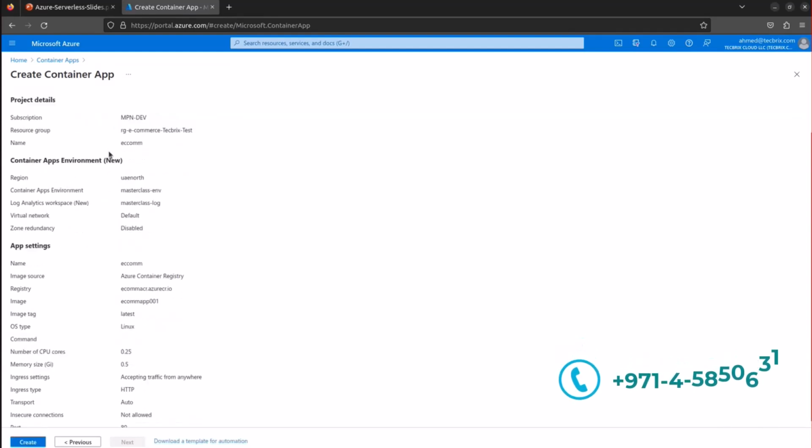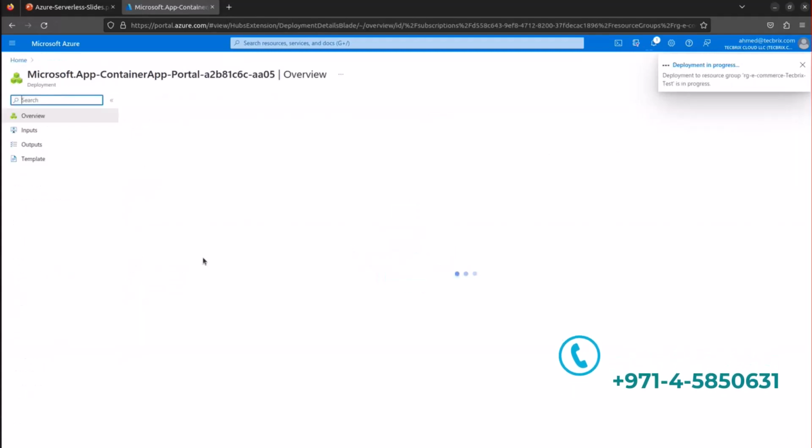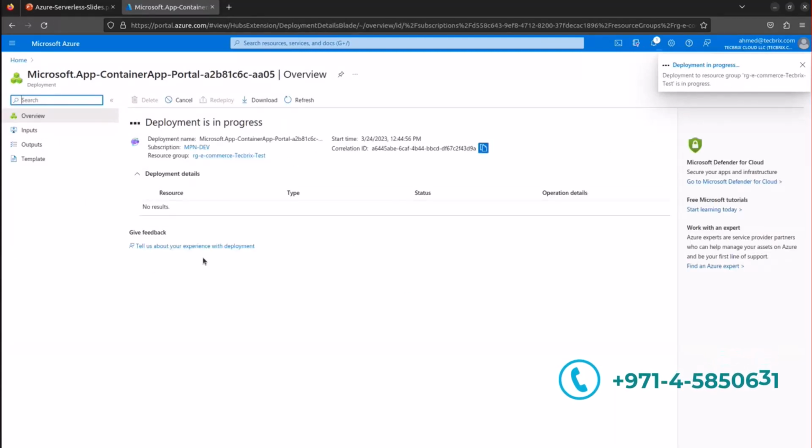So, yes, let me create. What happens is that it will create one of our container apps environments where our application is hosted, right? This was the purpose, to show you how the deployment is done. Definitely, if we wait for that, it will take some time, 10 to 15 minutes.